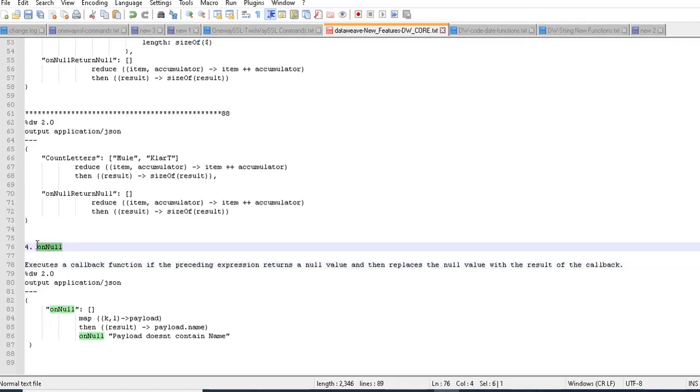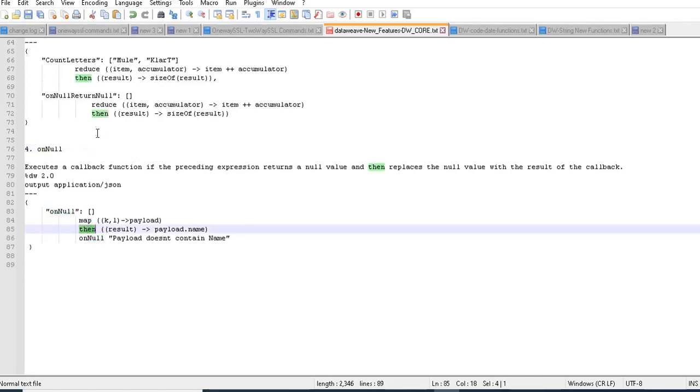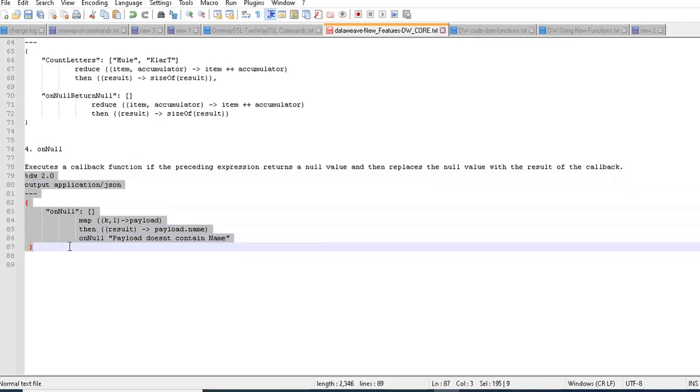This is a very important functionality, you can say. Why? Because we may have different requirements in our projects to handle null pointer exceptions, so it will be very useful for you in day-to-day project scenarios. So on null will actually return a callback function if any null expression is there. If any previous expression returns null, it won't throw a null pointer exception. Instead, you can use this then operator, which we have discussed earlier, to specify a specific response in case the previous expression is null. Okay, so let's execute this and see how it behaves.